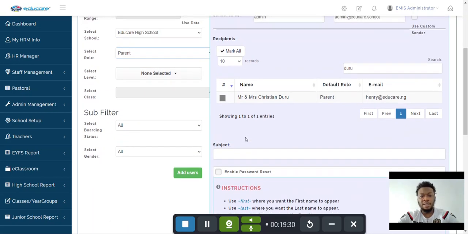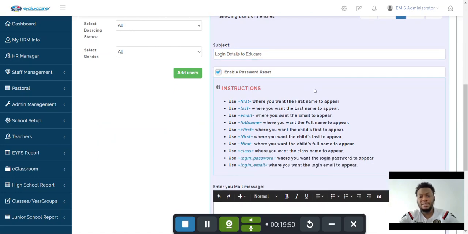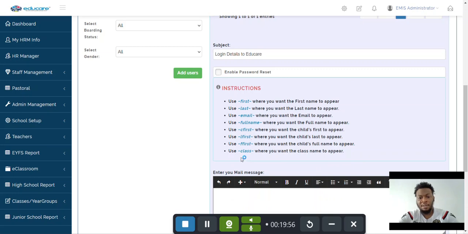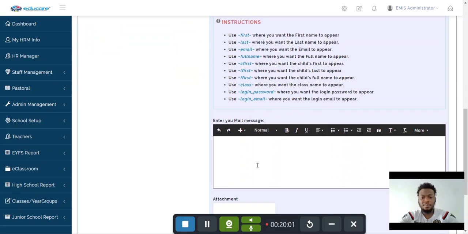I can come here and say subject of the mail, login details to Educare, and for you to be able to send login details, you have to click on enable password reset. And if you notice, it added these two fields, login password and login email. If I turn it off, those two fields go out. But if I enable it, it brings it back on.